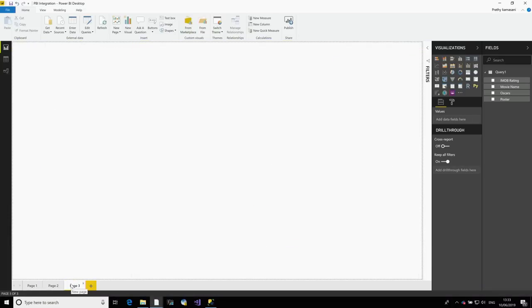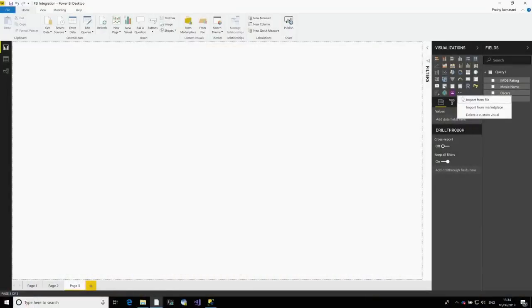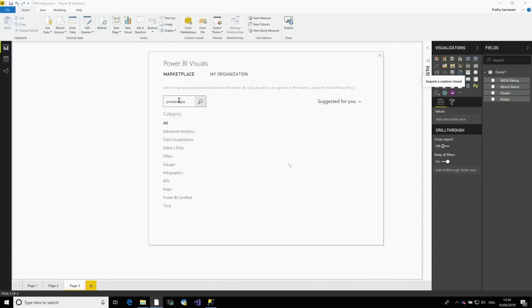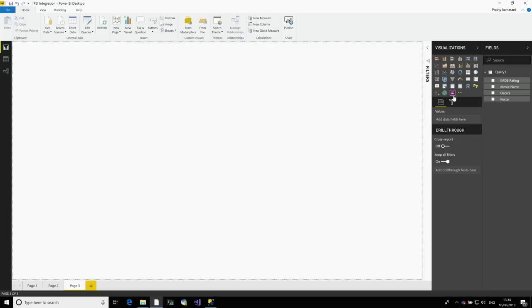When you want to integrate Power BI and PowerApps, once you launch Power BI, how many of you are familiar with Power BI? Wow, okay, pretty nice. So there is a PowerApps visual available in Power BI custom visualizations. You go to import from Marketplace, and if you search for PowerApps, you will get a custom visual called PowerApps. You add it to your desktop, and then you see it here.